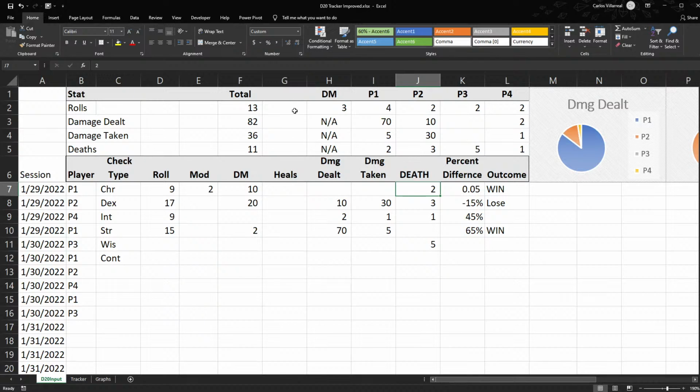And I think just regular normal heal. So I think this will be what we want. We have our check, we have our roll, we have our modifier, we have the DM's roll, and then we have whatever your move is. Did you heal? Did you deal damage? Or did you take damage?